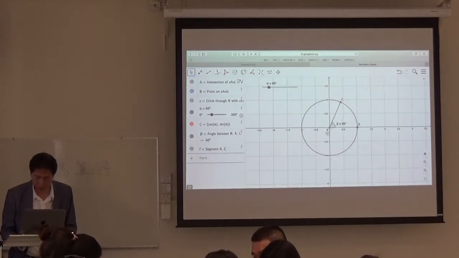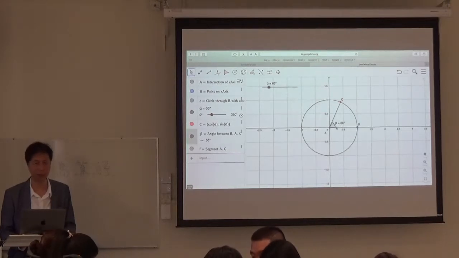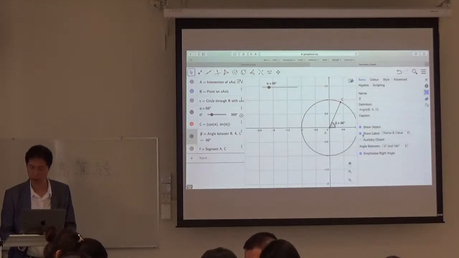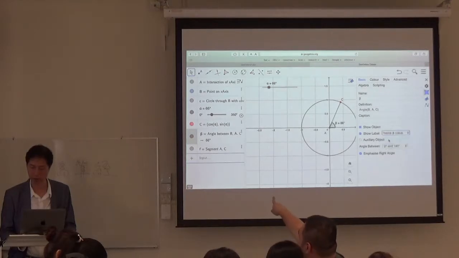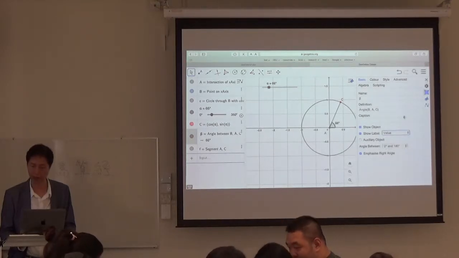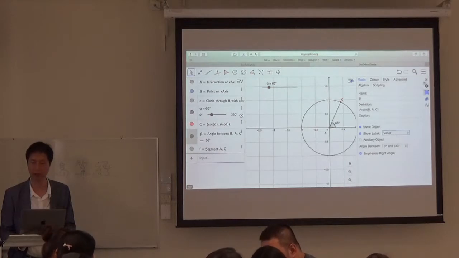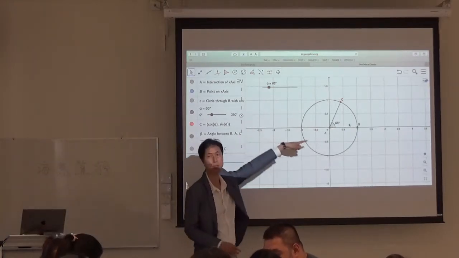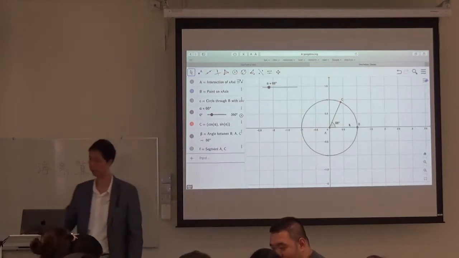Can you get it? Now you have a new angle. The name of this angle is beta, but the size is the same as alpha. Okay? And you can change the label because you may not want to confuse the two. So you can hide the name but just show the value. Then it looks like exactly the same angle, 60 degrees. Can you see this?